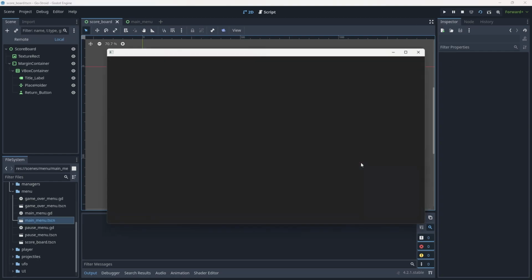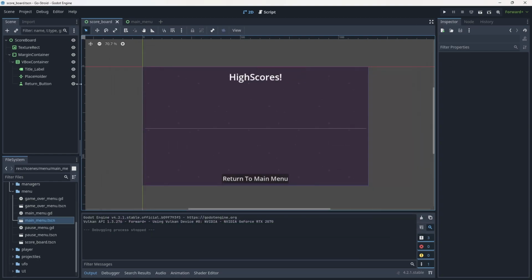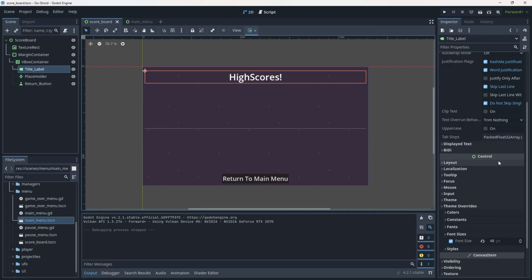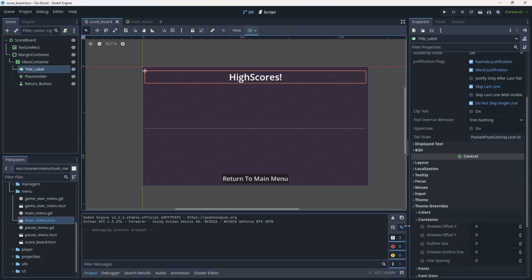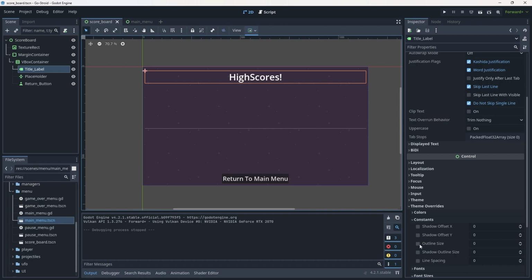Let's go back and look at that. Okay, final tweak is changing the label. I want an outline around the label. So let's click on label, go into the inspector, go to theme overrides, constants, pull this out a bit, shadow or outline size here. We're going to tick that and make it a, let's do a 6 pixel outline.